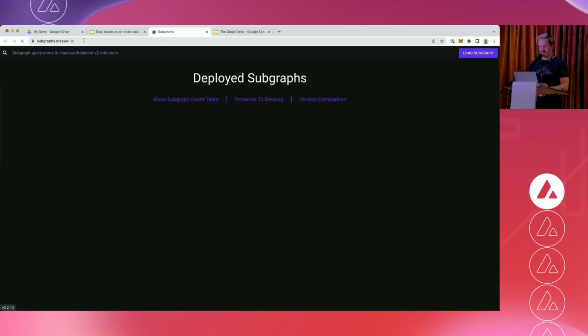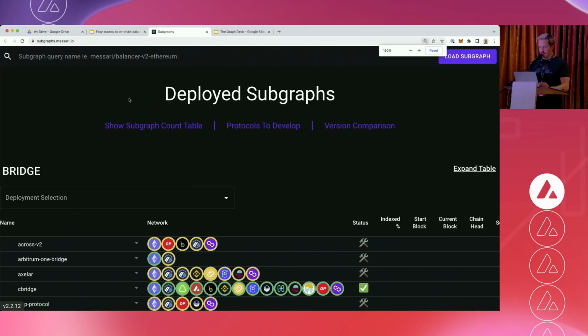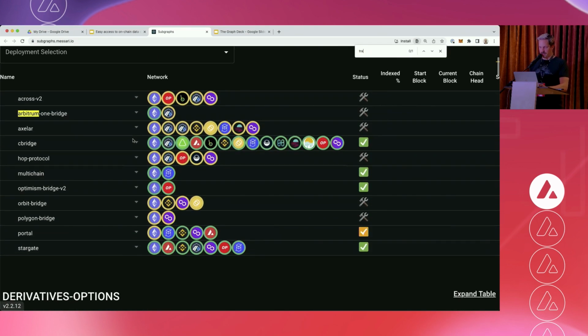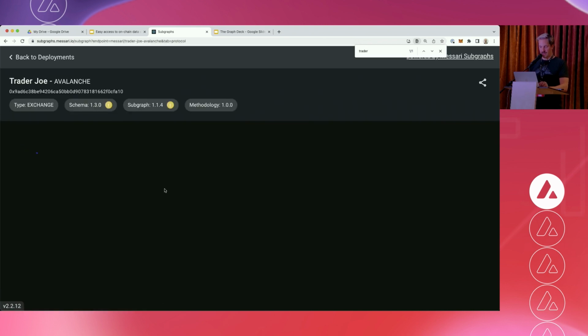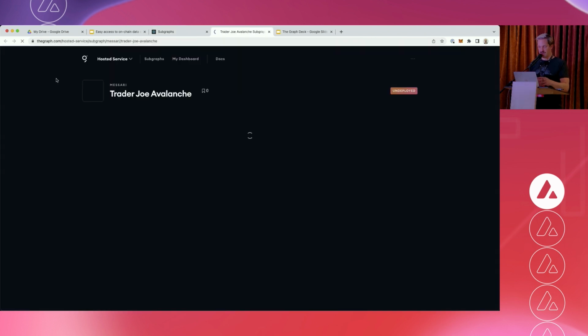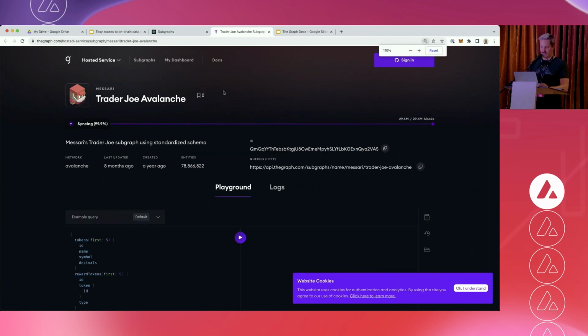So it's subgraphs.messari.io. And yeah, let's see. For example, Trader Joe, it's here. So we can see that it's here. Then we can click on that button, click here, and then we end up on the subgraph. That one is on the hosted service, but there are also subgraphs on the decentralized network.